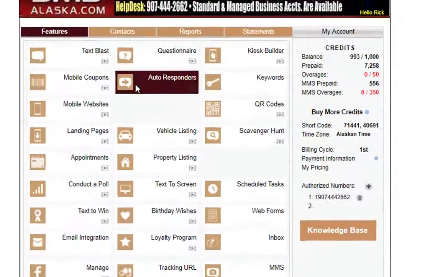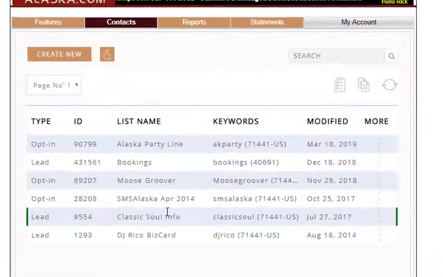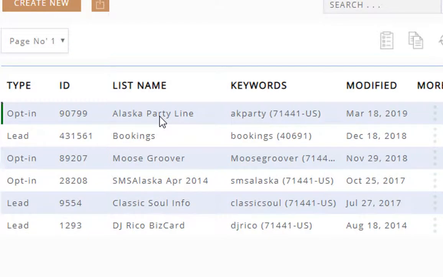But anyway, you just saw how to send out a text, and that's how to do it. Here's where you create your list with all the people on it and define what kind of list it is. We'll have a video on all that coming up soon.